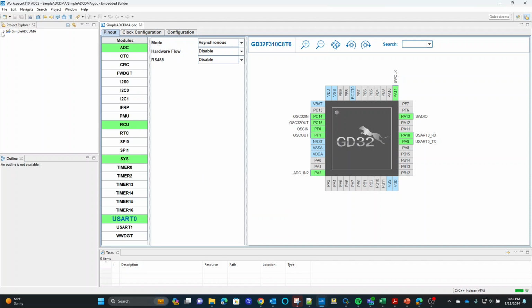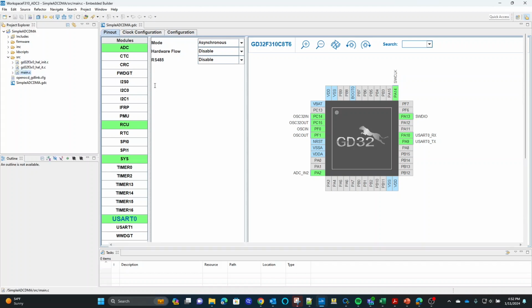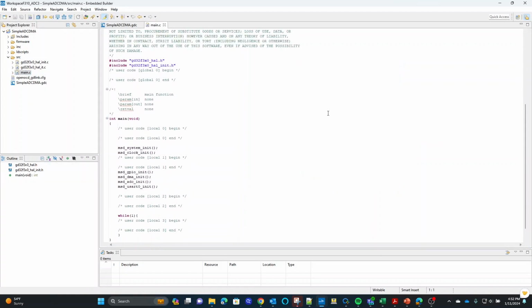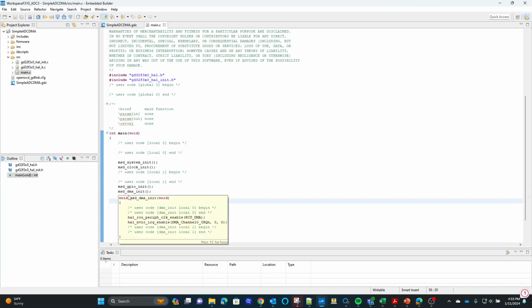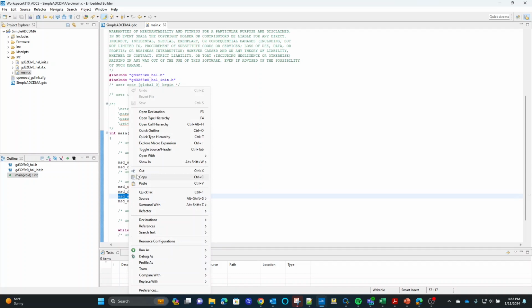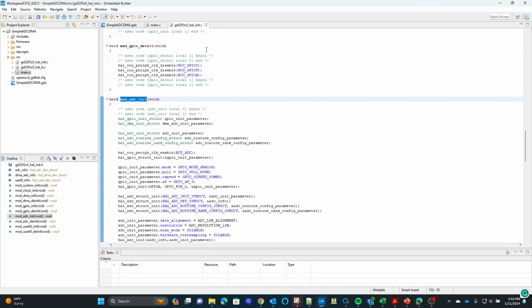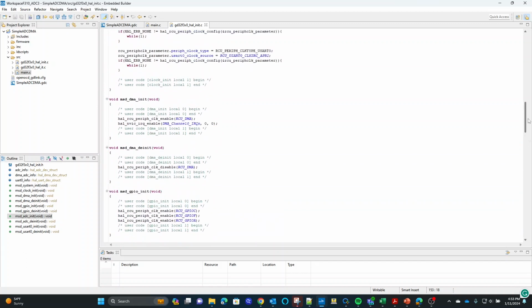Okay, so let's go ahead and take a peek and see what was actually implemented here. So again, you have your infamous main.c file. We can see where the system initialization was done, clock initialization was done, GPIO was done. We also implemented a DMA channel, the ADC, and the UART. If we dive down into the ADC itself, we can right mouse click on it, open the declaration, and that'll go into this HAL initialization function.